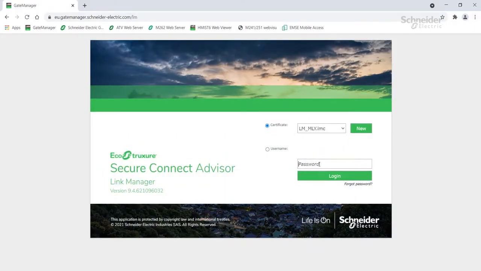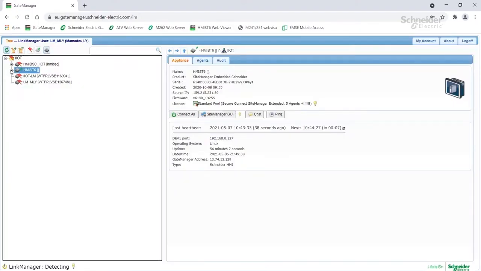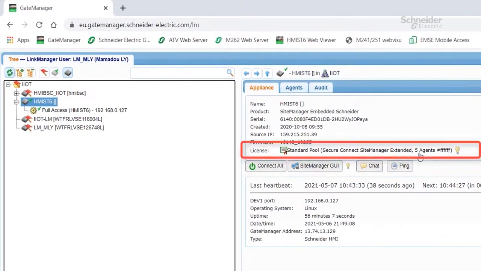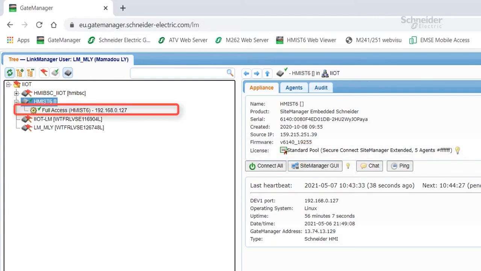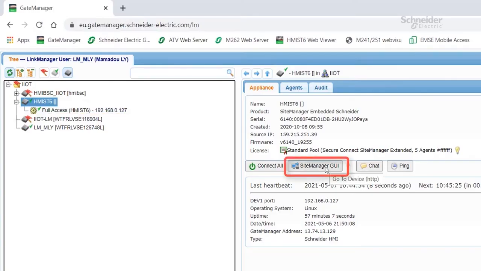Use the Linkmanager certificate and password to connect. Check first that your SiteManager has the appropriate license to connect your devices. In this example, we can connect up to 5 agents. By default, the SiteManager is configured as an agent. To configure the other agents, click on the SiteManager.